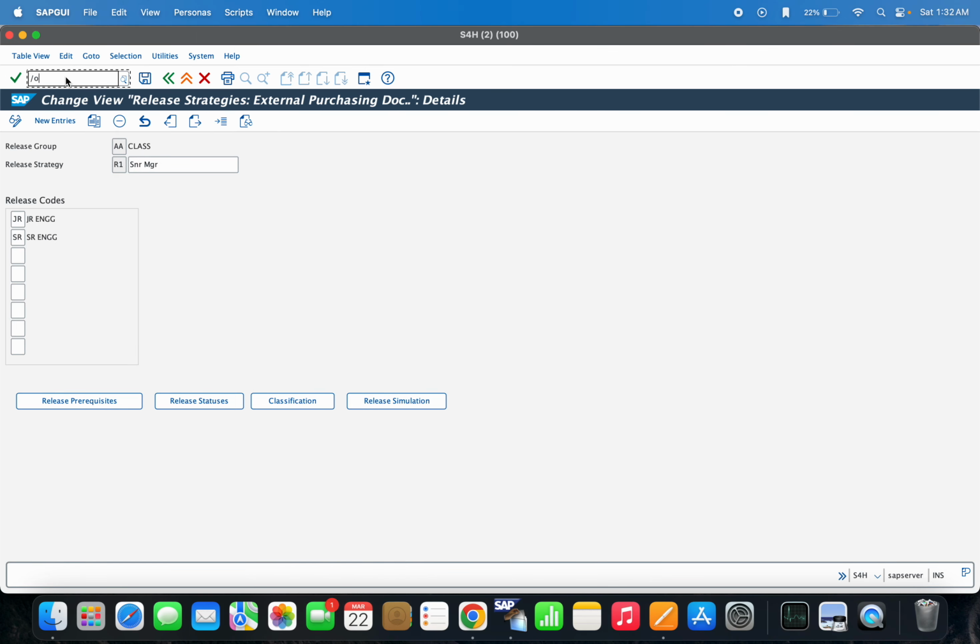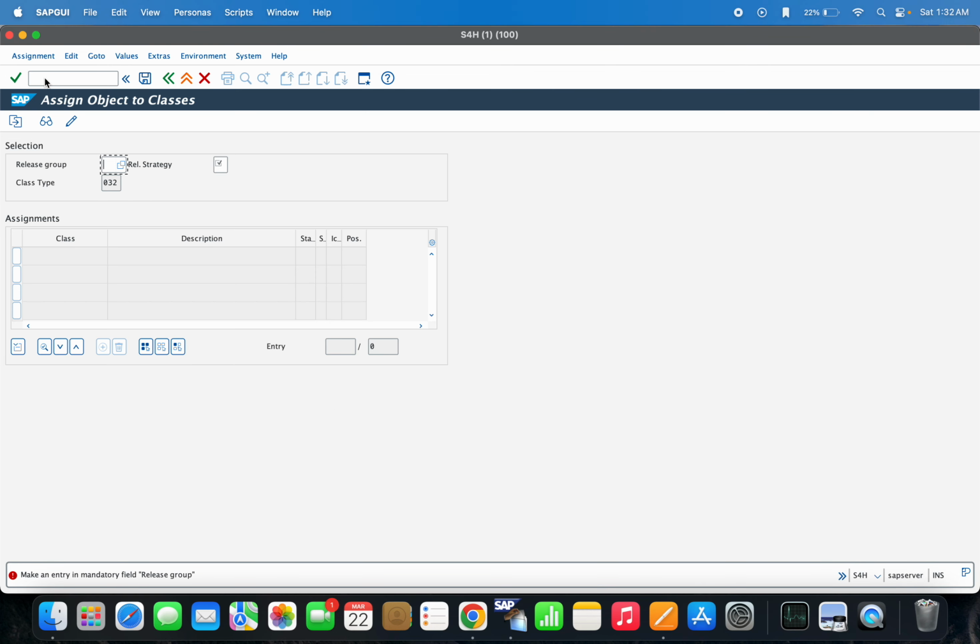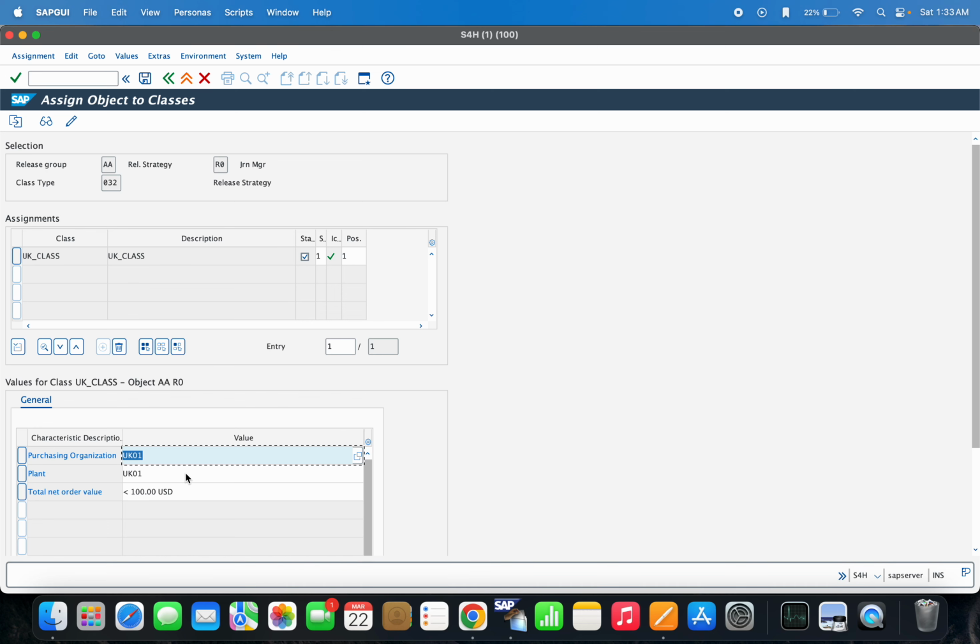We will maintain them in CL21. I will go to CL21, which is assign objects to the classes. Our release group is AA and our release strategy is R0, and the release process always contains the class type 032. Once you click on it, you can see the details.